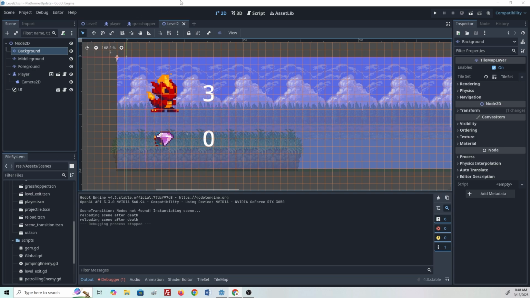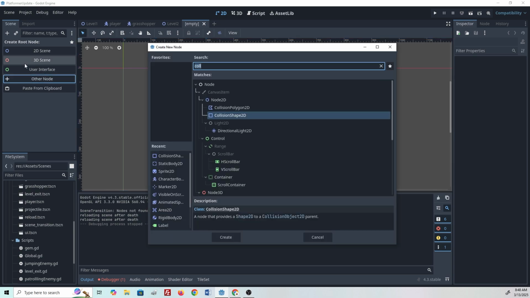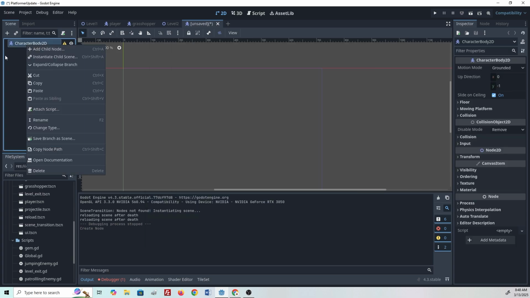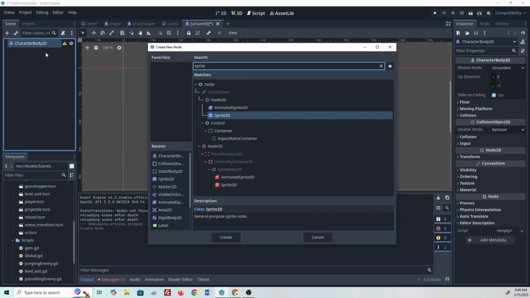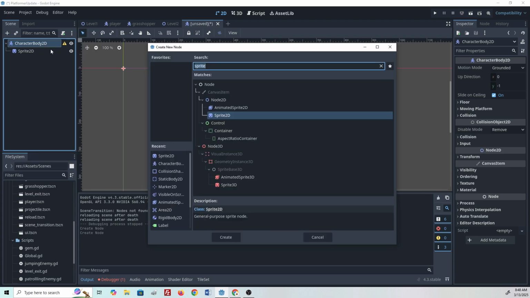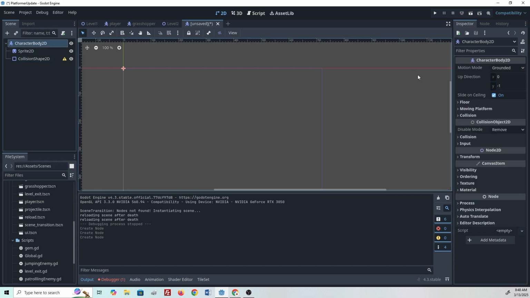First, what we're going to do is create a horizontal moving platform. So let's go ahead and create a new scene by clicking on this plus sign that was right there. Let's choose other node, and what we're going to do this time is add a character body. In this character body we're going to add a Sprite2D. We're also going to add a collision shape node to it.